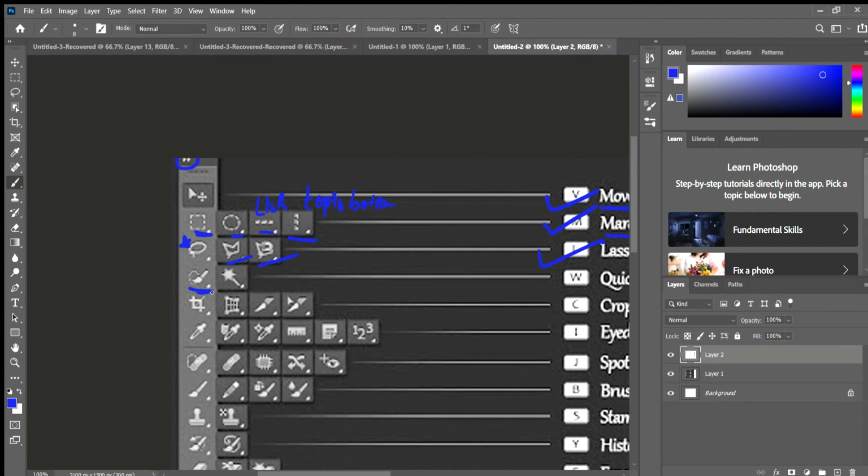Then comes the quick selection tool. It lets us easily select the object by painting over it with the brush. Then comes the magic wand tool. The magic wand tool is used to select similar color with a single click. The tolerance value in the options bar sets the range of colors that will be selected.